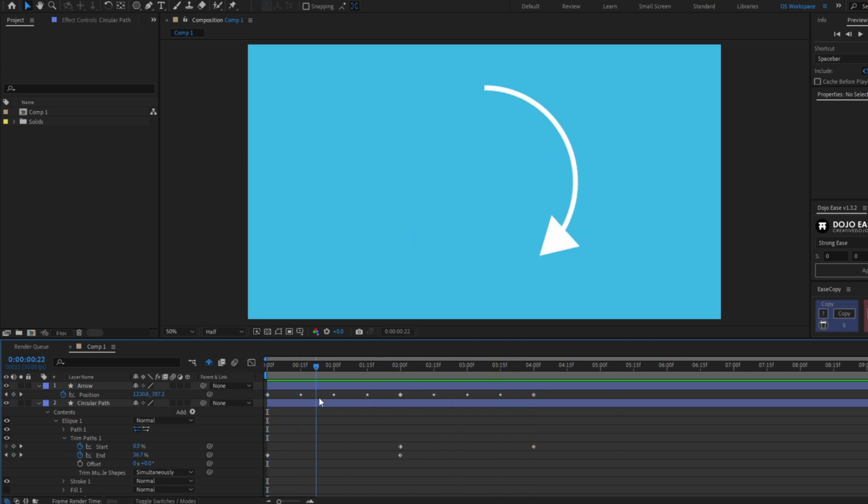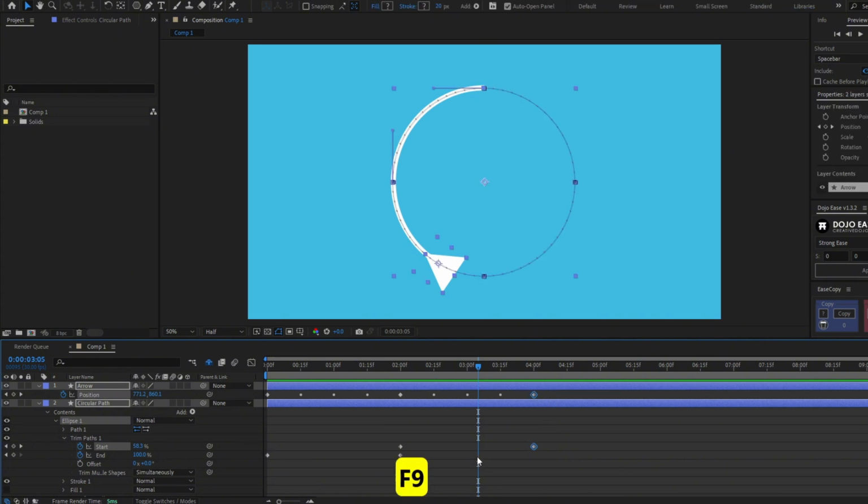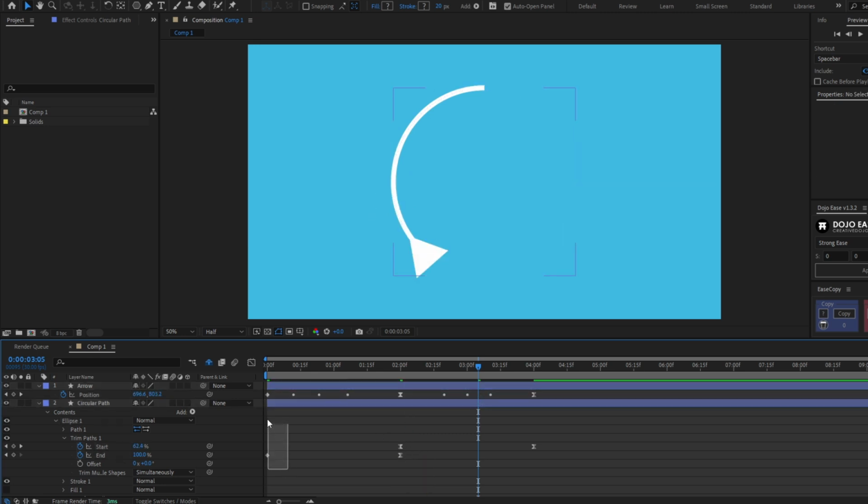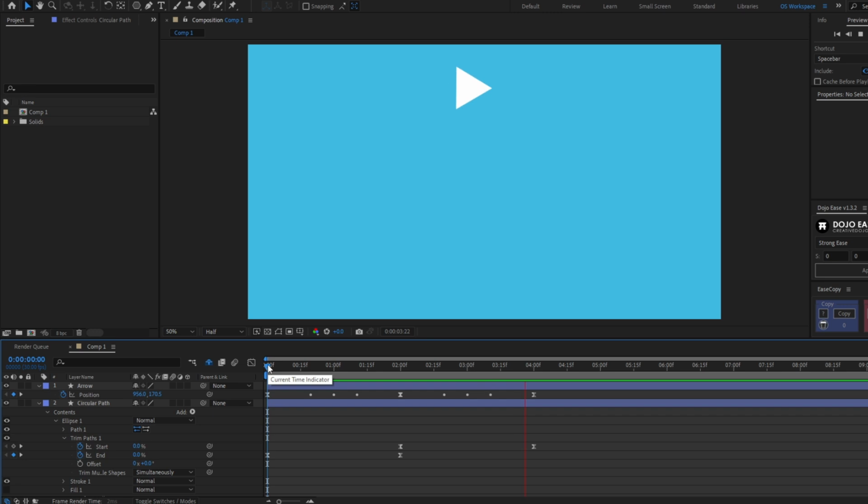You can also ease these keyframes, so select the keyframes at the end and ease with F9. Select the keyframes here at the middle, ease with F9 and do the same thing for the beginning. And here you have your circular path animated.